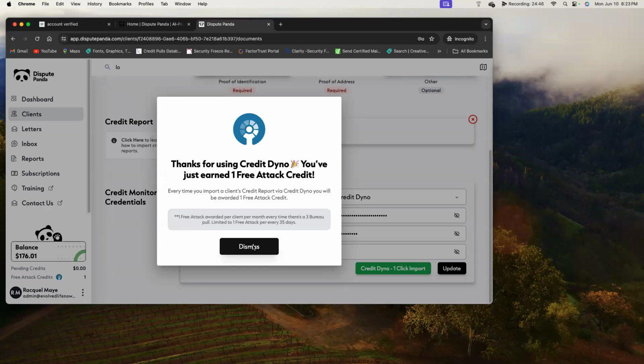But I'm going to transfer to Credit Dino. That's why I asked about that. I was thinking about transferring to them. Okay, and how much do they charge monthly? Yes, it is monthly. I believe it's either 29 or 39.99 a month.